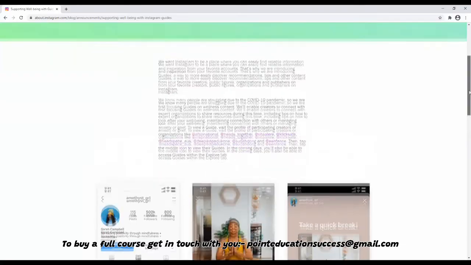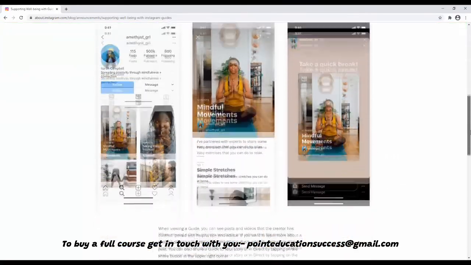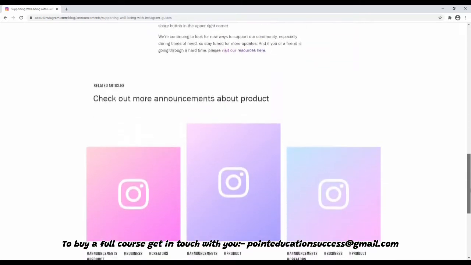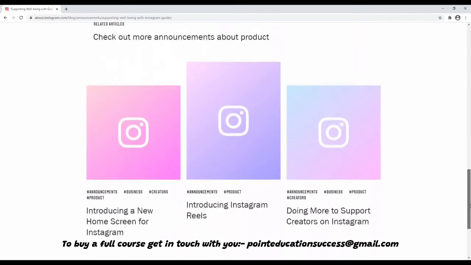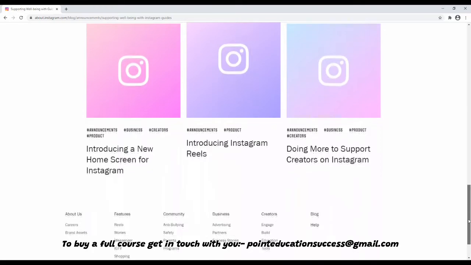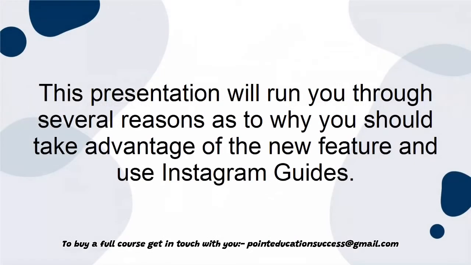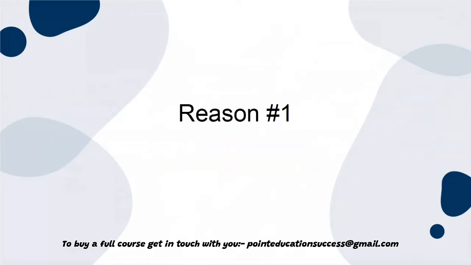A guide is, effectively, a kind of built-in blog post, meaning that users can create lists or recommendations on a certain topic. They involve using posts that have already been posted on Instagram, with new headings and descriptions. This presentation will run you through several reasons as to why you should take advantage of the new feature and use Instagram guides.